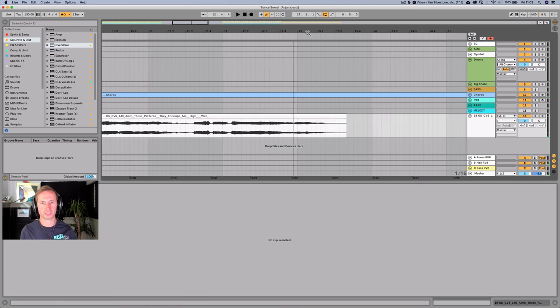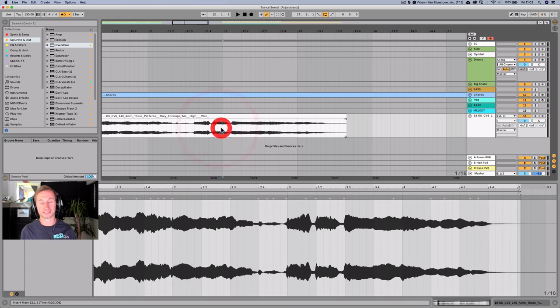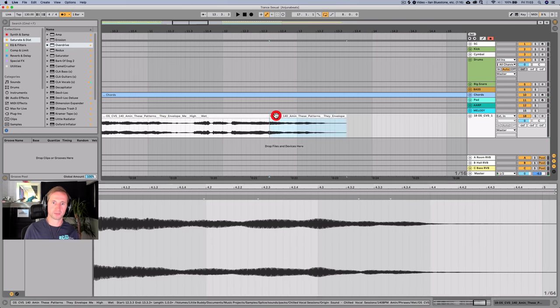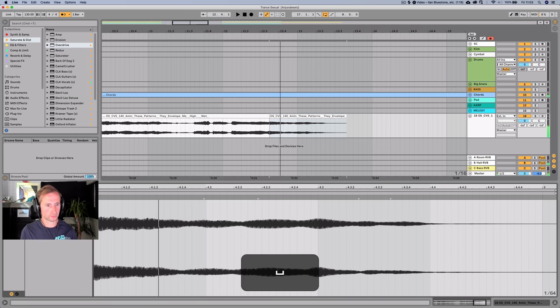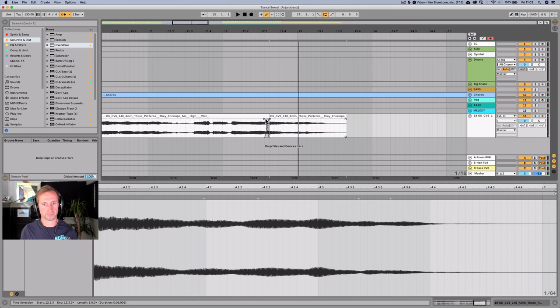That last note is dodgy. It's an accidental, but we don't want an accidental. It's no accident. So what I'm going to do is just split it there, and then tweak it down with the transpose till it's the right note, and then blend them together.